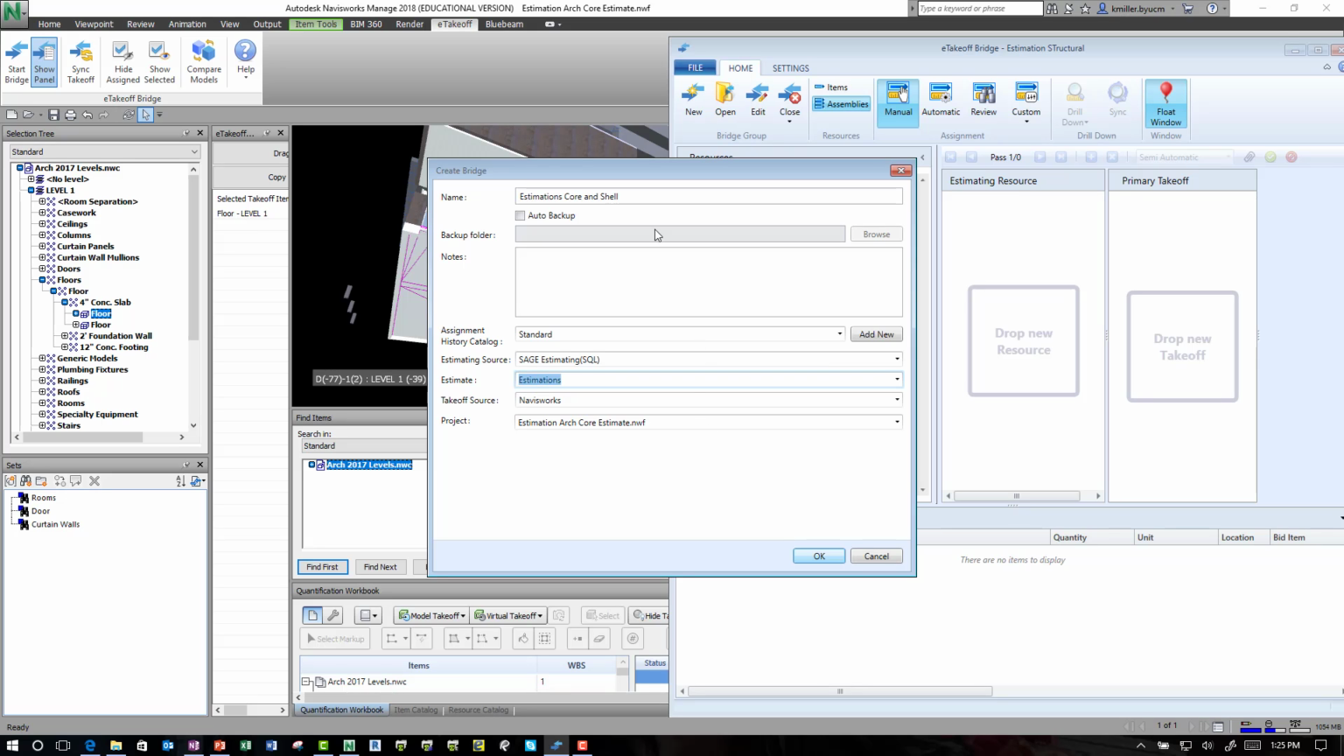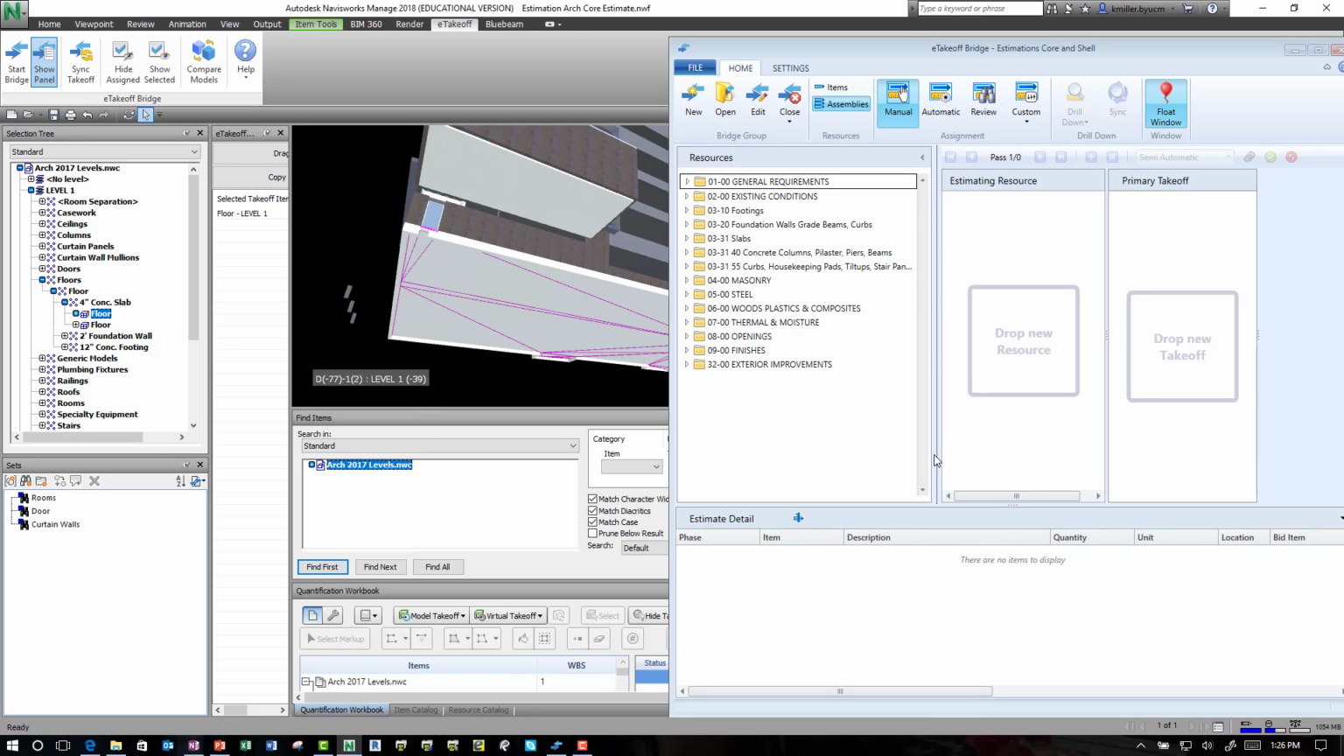Okay, so I hurried and filled out the fields just so you can see those things. The only thing that really changed here is that I'm coming from the architectural core and shell model, but I'm still going into the same Sage estimations estimate. Okay, with that said, I can now go take off my slab.